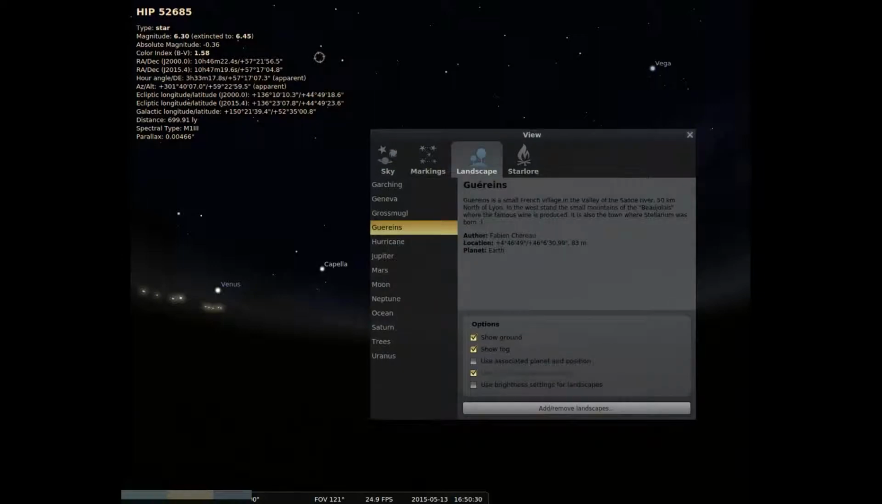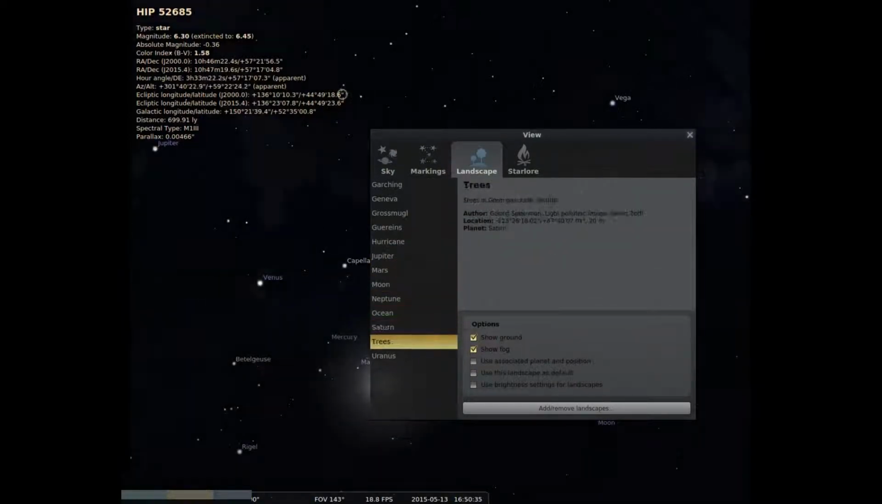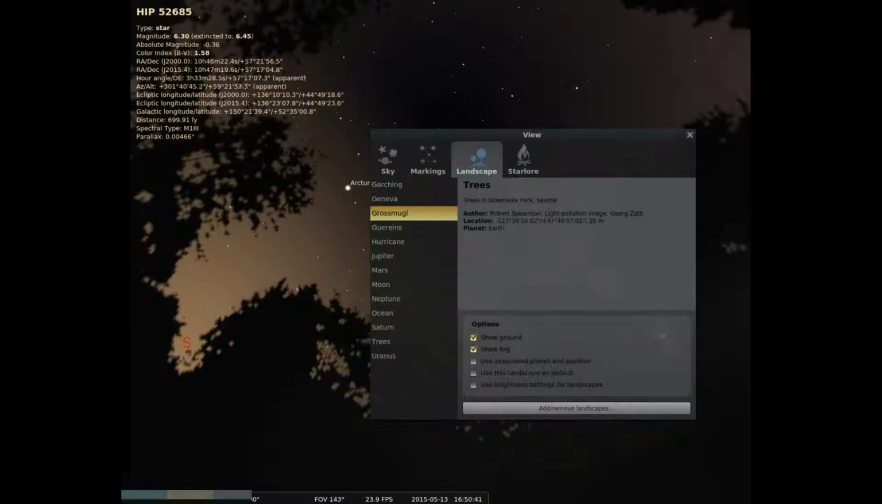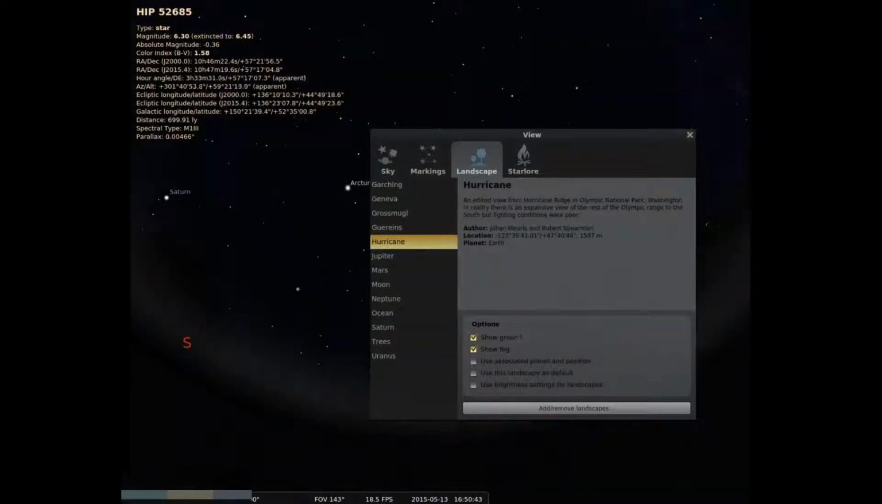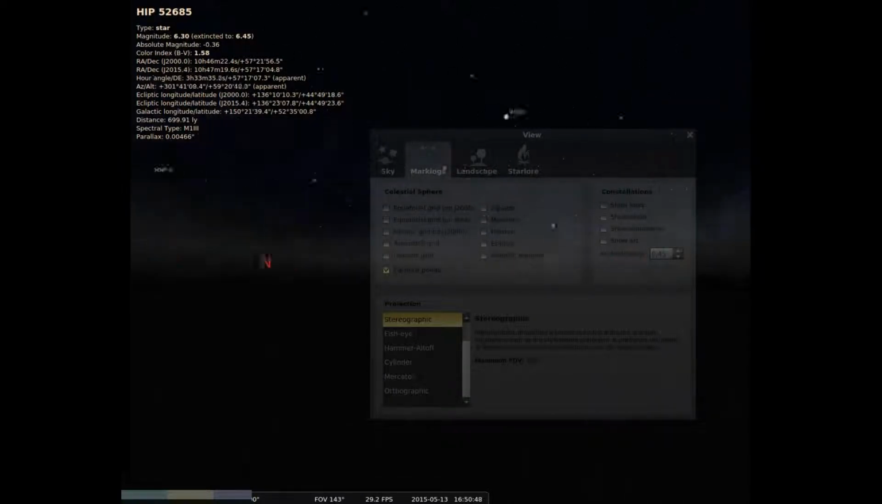But you can change it to Jupiter, Mars, Moon, Neptune, Ocean, Saturn, trees, Uranus. Now trees is pretty cool because it shows sky glow. I'm going to put it on hurricane, because I like that. No, it's not in the middle of a storm. It is actually a place where nerds go and do astronomy.